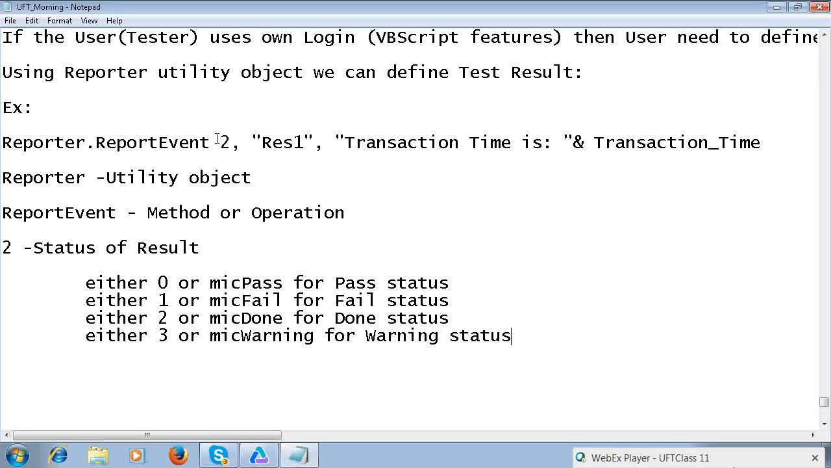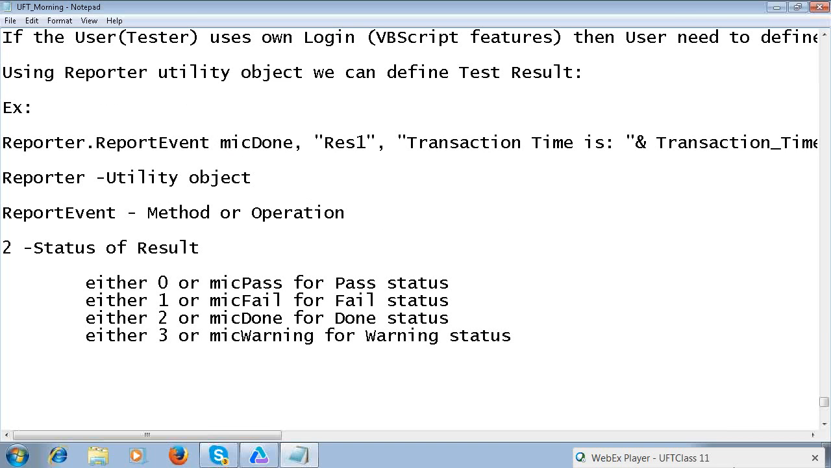See here I used 2 for done status. Why am I using done status? Here no verification point in this test. Only measuring the transaction time. If it is 10 seconds or 20 seconds or 15 seconds, pass or fail is not the criteria. Here just done status. See, instead of this 2, you can use micDone like this.